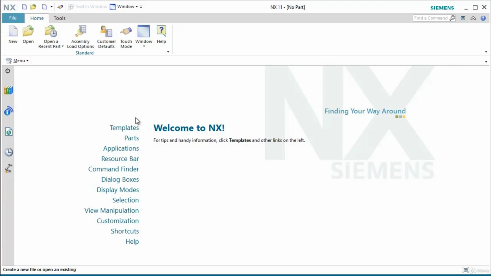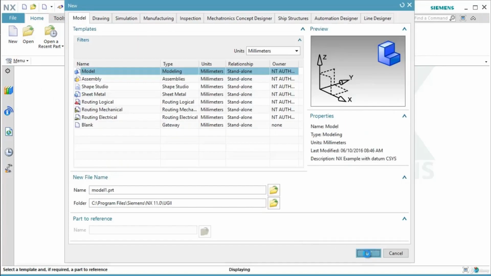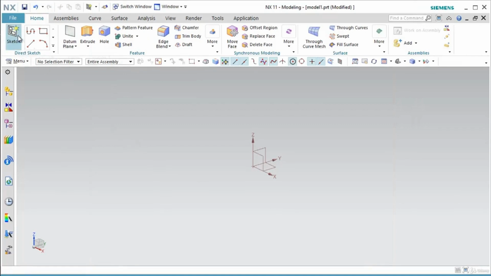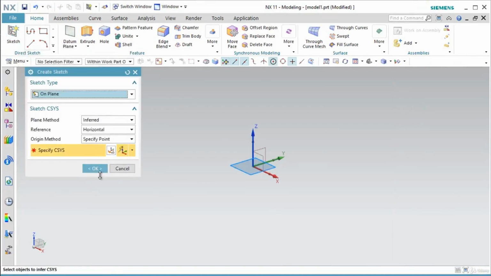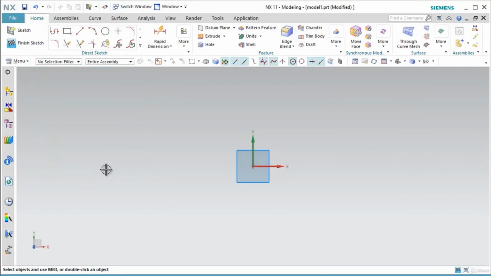I'll open a new file by clicking on the new icon. Just click OK. We'll click on Sketch to get into the Sketcher interface. Click on OK. We have oriented the plane normal to our view.